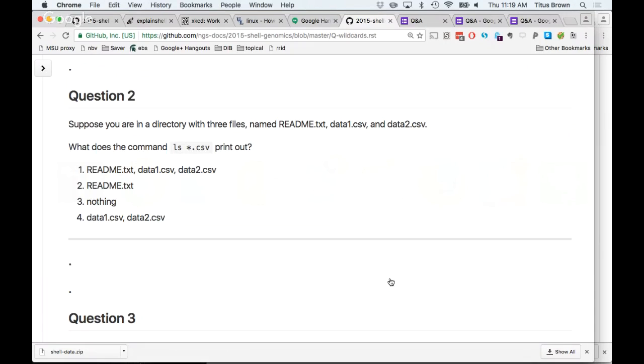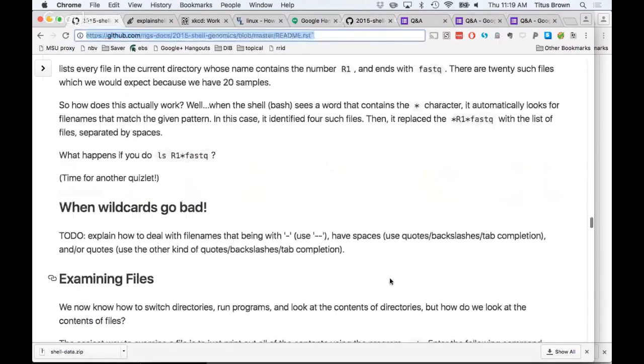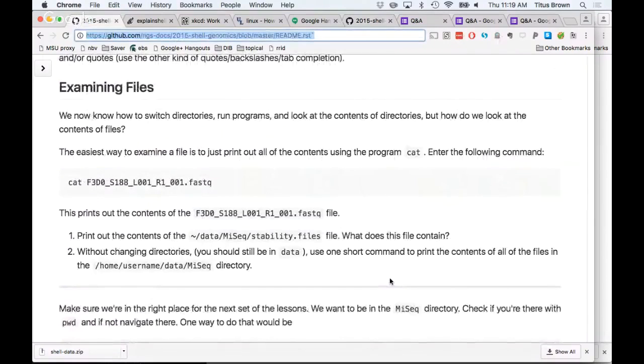Okay, I'm going to move on. So we've done all this meta stuff, right? We know how to switch directories, we know how to run programs like cd, ls, and pwd. We know how to look at the contents of directories, but we actually want to look at the contents of files, right? Files contain our data. And this is where we could do things like look at the number of sequences that's in a file.